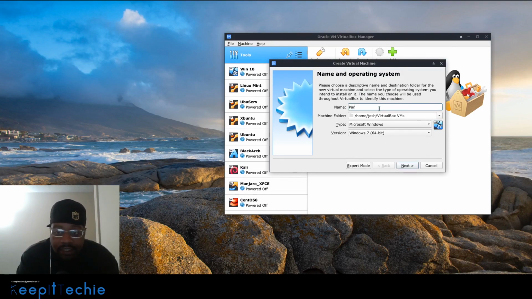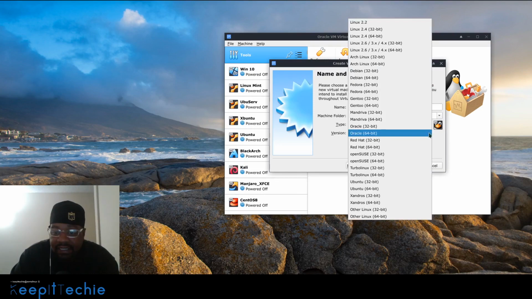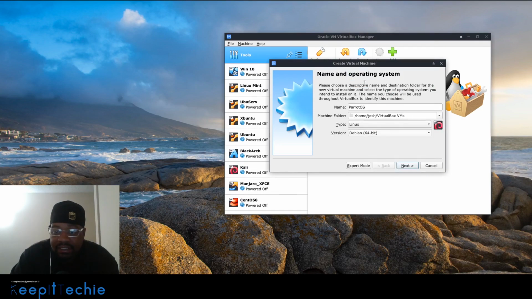And you want to name it. So I'm going to name mine Parrot OS, and then it will store it in a VirtualBox VMs directory, which is a directory I have set up where all my VMs are stored. Then what you want to do is select Linux, and then you can select Debian 64-bit, and just press next.